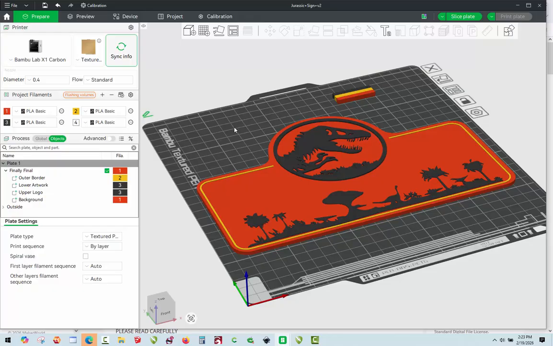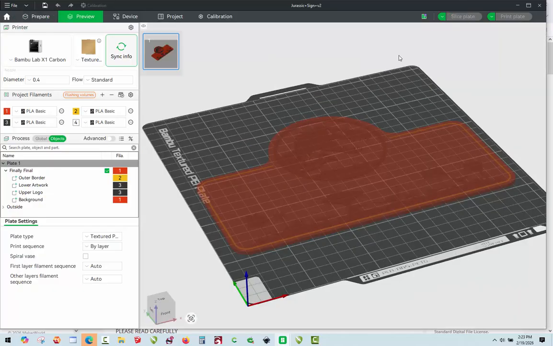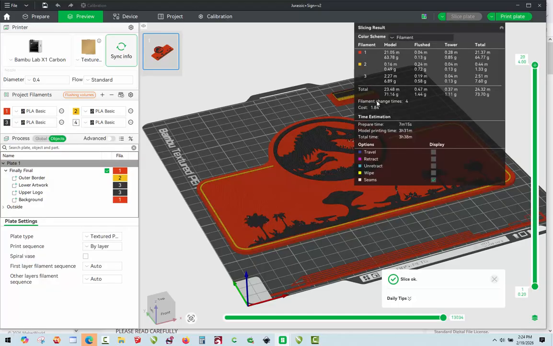Now, what's going to happen here when we slice this plate as it is, we're going to start off with red, and then you are going to have gold and black on the same layer.